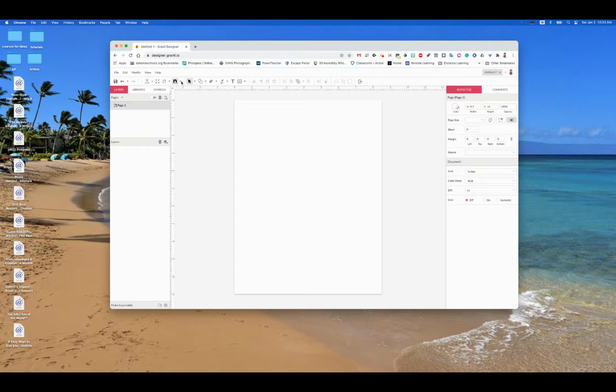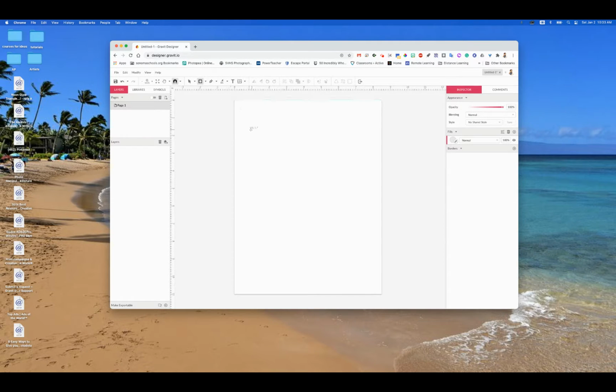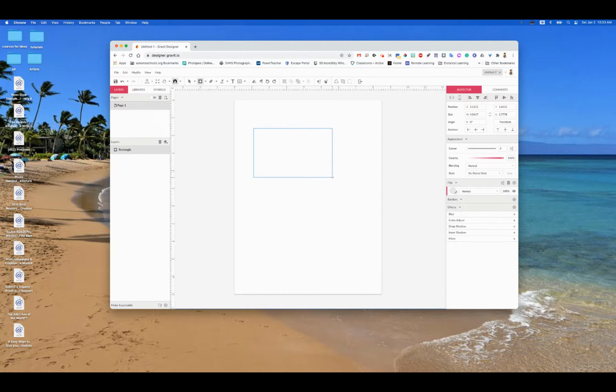So let's start up here first. We're going to go to our shape tool, and you can see I have the drop down menu for all the different shapes that I can make. Let's start with just the regular rectangle. All right, if I hold the shift button down, it's going to make a square, and let go. There we go. So I have a rectangle here.